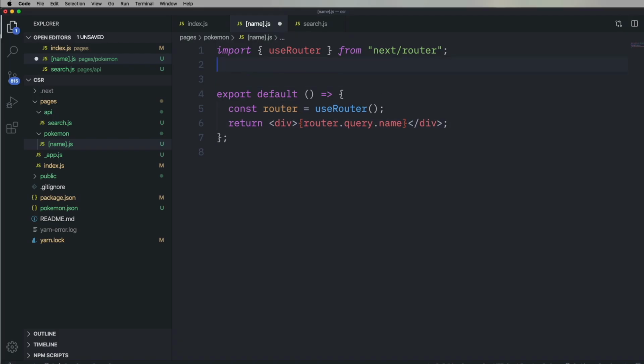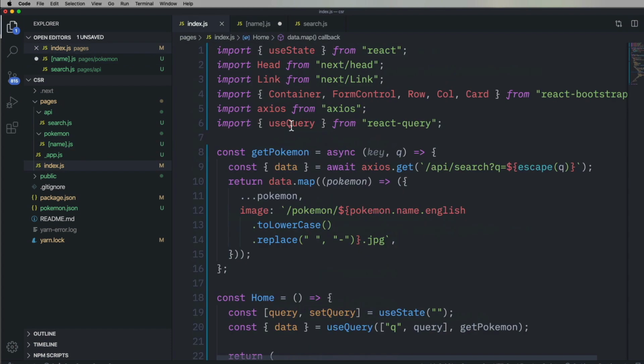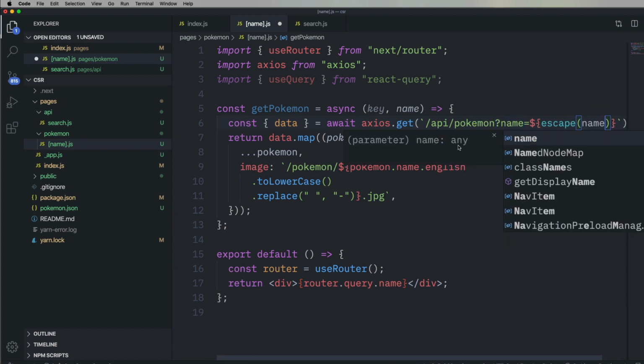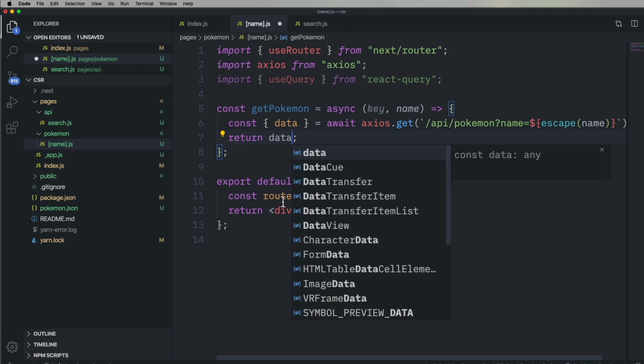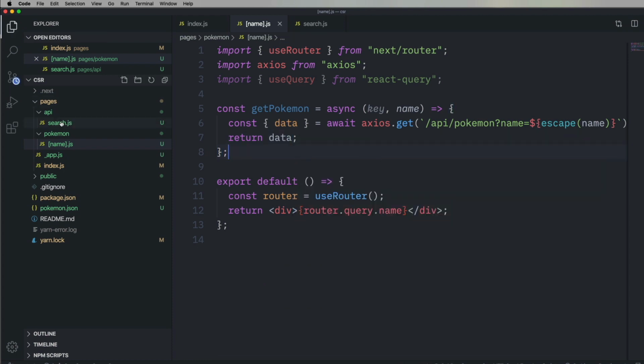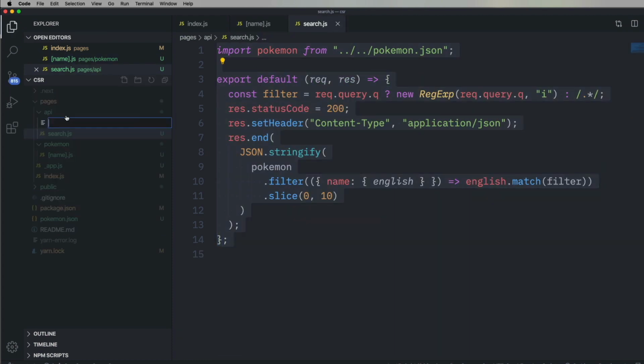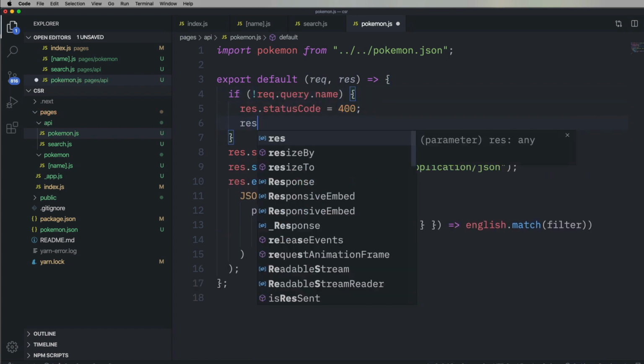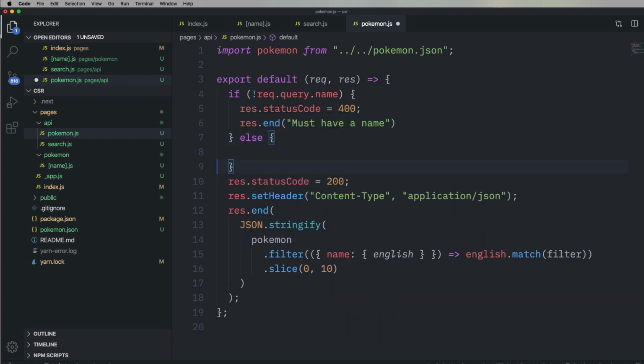So the next thing to do is actually go and make the request to the server to go and get everything about the Bulbasaur. But how are we going to do that if there's no endpoint for that? So let's imagine that we're going to have this /API/Pokemon where we get a name and it's going to give us back a single result. All right, so let's copy over the search because a lot of it's going to be the same. Look for name. And we're going to say if we don't have a name, then we're going to 400 out.